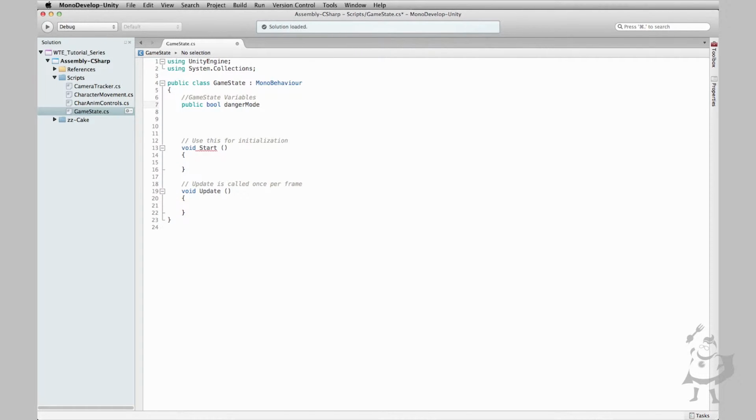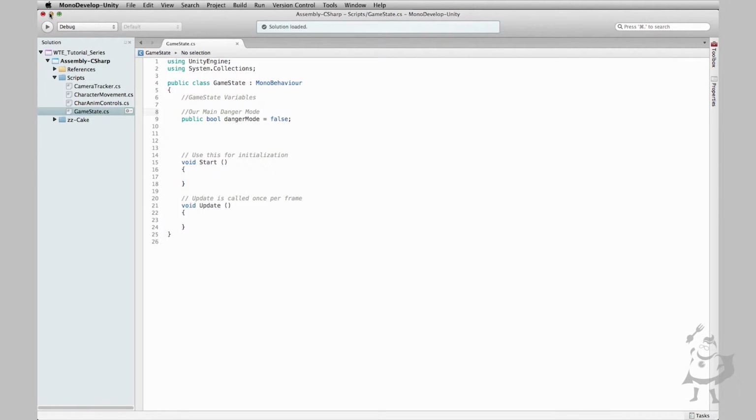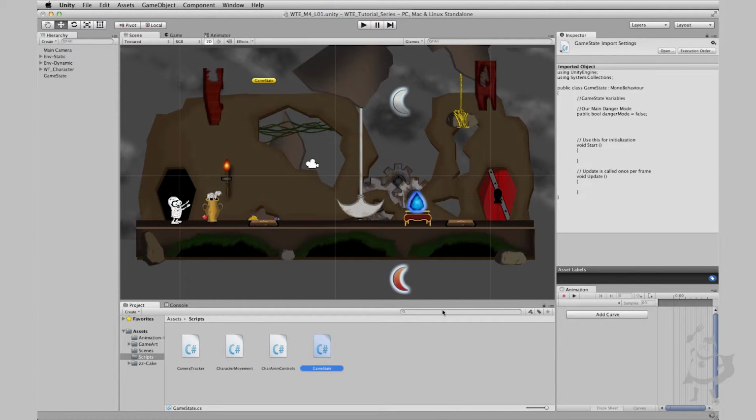Danger mode. And at first when we start the game, it's going to be false because we're going to start it in safe mode. We haven't tripped off anything now, so it's going to be safe until we walk into that plate. So now that's pretty much all we need to do for the first step of our script here. So I'm going to save this. I'm actually going to make a comment and say our main danger mode. Okay, so now I'm just going to close off MonoDevelop for now.